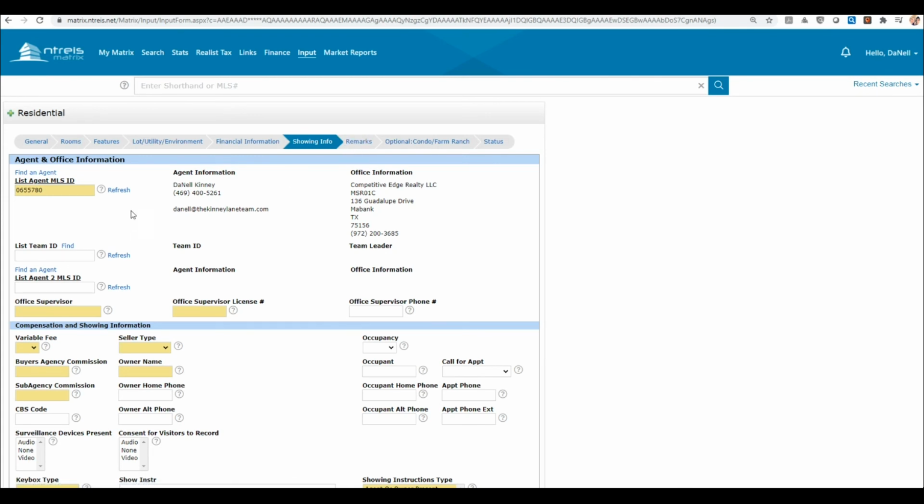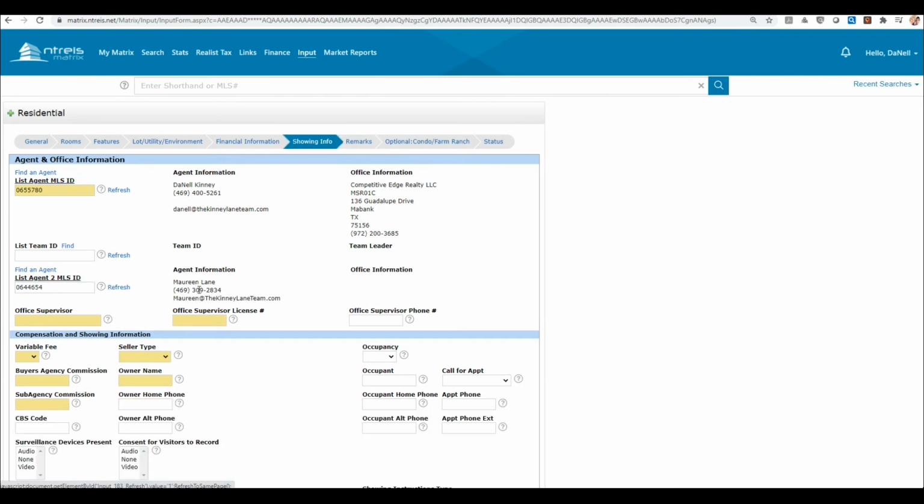If you have a business partner or a co-listing agent, this is where you would put in their information. You'll select refresh, and their information will populate. You'll want to put our office supervisor, Mal Smith, his license number, which of course I've entered multiple times, so it's automatically on my screen. If you don't know it by heart, of course, then you can look at it on your IBS, which is auto-populated as well.